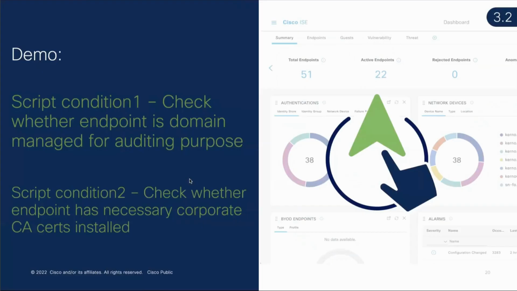Now, let's go through the demonstration. During the demonstration, I'm going to define two script-based conditions. One is to check whether the endpoint connecting to the network is a domain-managed PC or not, just for an auditing purpose. Because it is an auditing purpose, I don't want to associate any remediation to it. The next script-based condition that I'm looking for is whether the endpoint has all the necessary corporate CA certificates installed in the trusted store list.